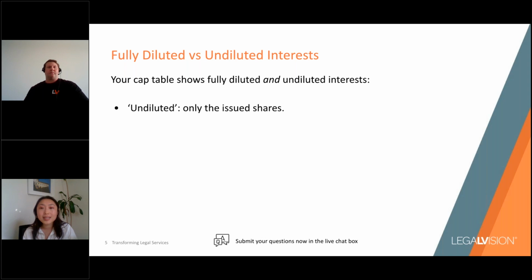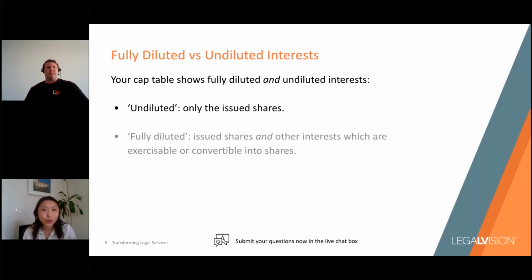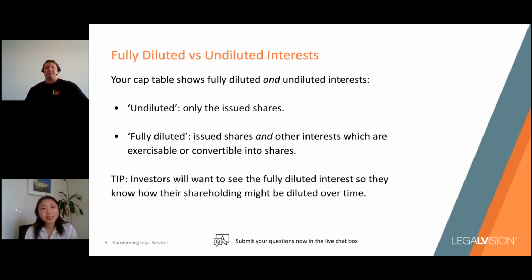So it includes the shares and all other interests which are exercisable or convertible into shares, such as options, SAFEs, convertible notes, warrants. And it's really useful for a cap table to show both of those things because your investors will want to see the fully diluted interest, and they'll be investing on that basis because they'll want to understand not just what their actual shareholding percentage is on an undiluted basis, but they'll also want to know how their shareholding might change and be diluted over time.